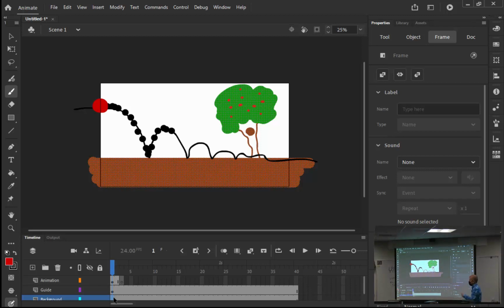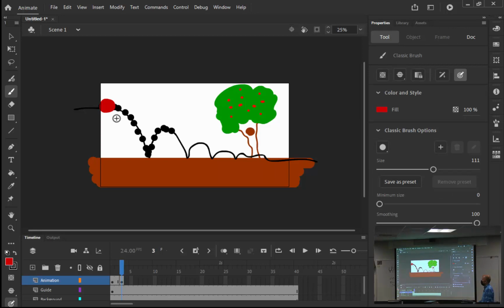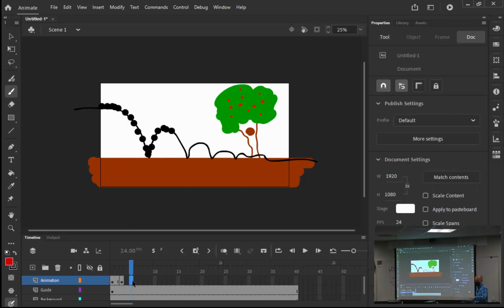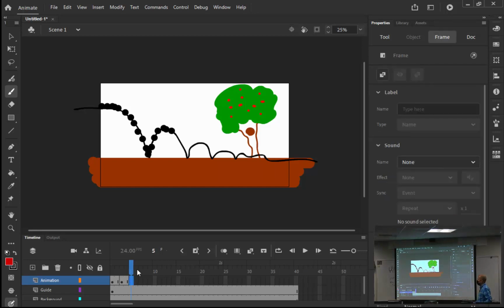All right, let's go back to animation frame 3. And then let's color in the second ball now. So we're going to go up and color in the second ball. And then what frame? Frame 5. So we're going to go to animation frame 5 and hit what? F7. And then we're going to do the third ball.